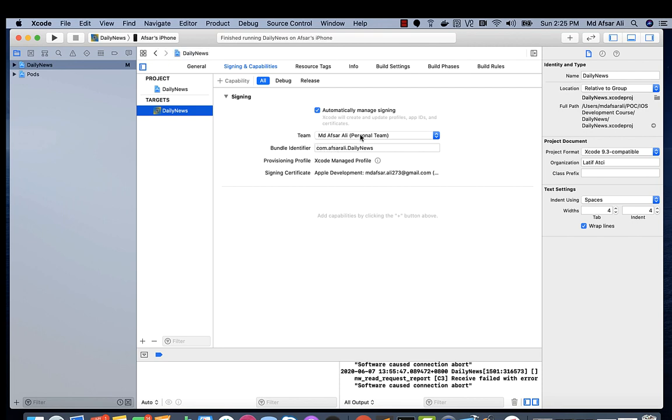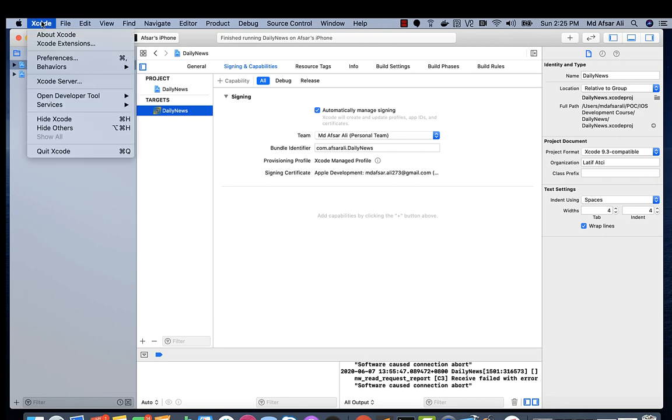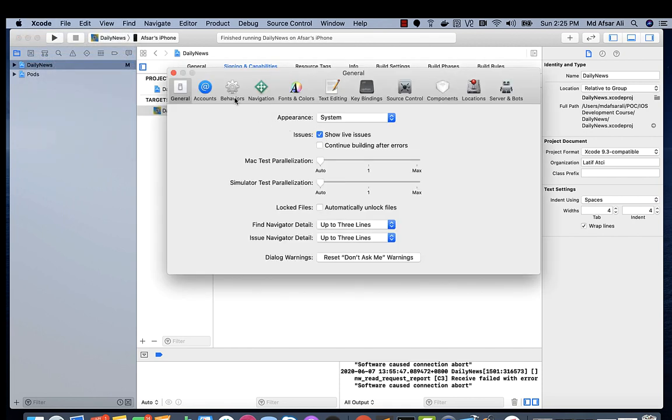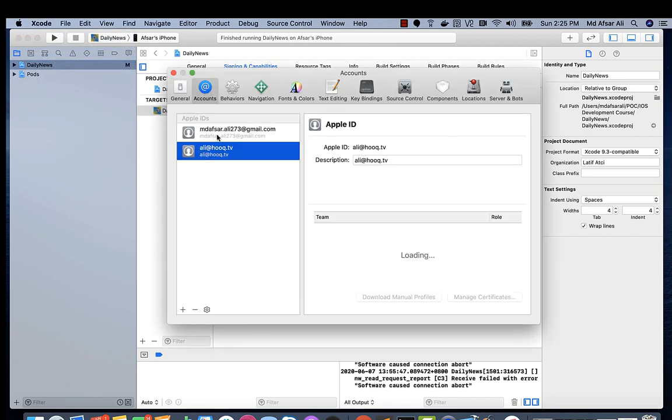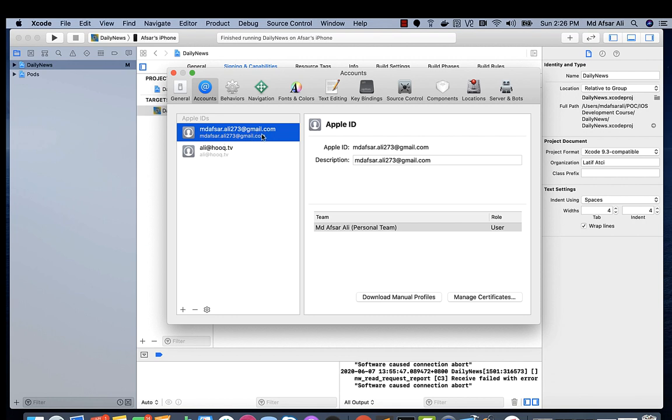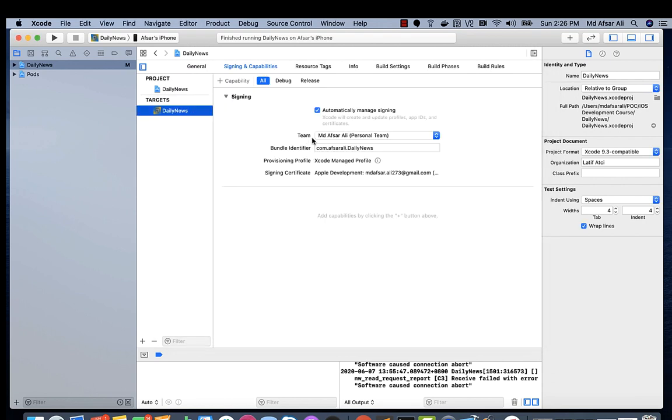Okay, here you can see my team name with my Apple account. I have signed in here, so you can sign in here. If you go to Preferences, then Accounts, you need to sign in with your valid developer account. Just click on this plus button here and sign in with the Apple ID, and you will be able to see your team here. Once that is done, you should have a valid bundle identifier. So this is the app ID.